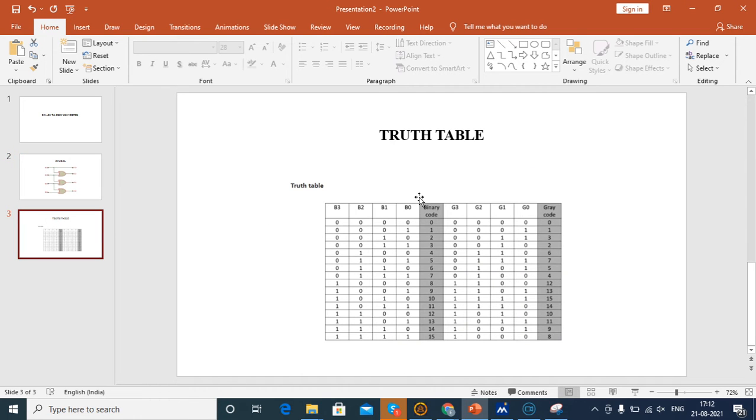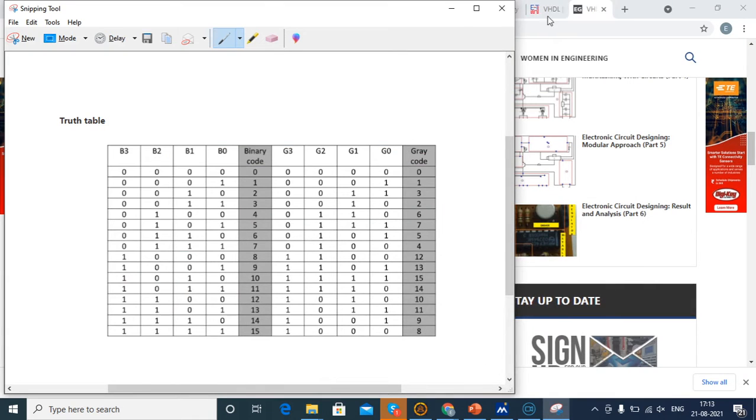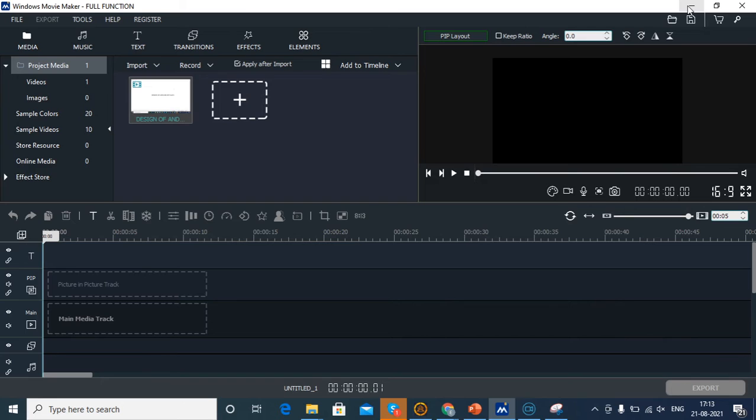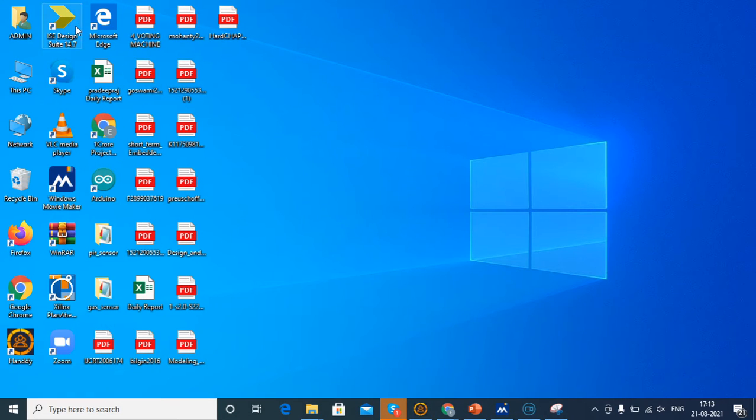This is the truth table for the binary to gray converter. Here you can see the binary code and the output gray code. Now we design the binary to gray converter in ISE Design Suite 14.7 Xilinx.